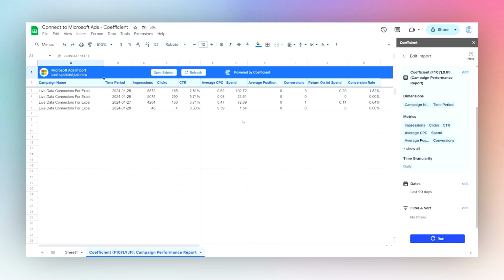I hope that helps you to see how quickly and easily it is to use Coefficient to bring your data into Google Sheets.